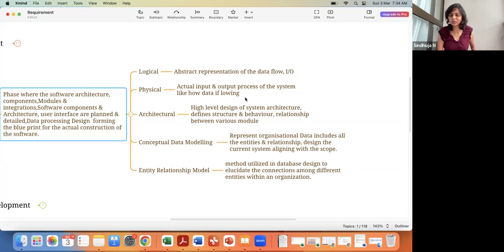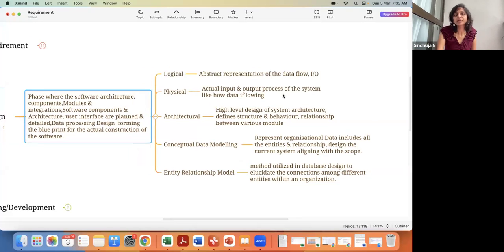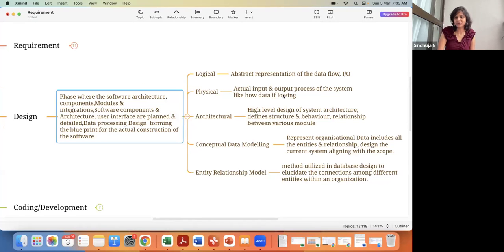If you are database engineers or database administrators, working closely on the back end of database activities, you must have heard about this entity relationship model, how each entity is relevant to each other, and the diagrammatic explanations will be there. So this elucidates the connections among different entities within an organization. What are all the entities? Those things it will give you. So these are all the phases and the things under the design phase. I hope it is a little bit clear. If you feel overwhelmed, pause the video and go through it once again.